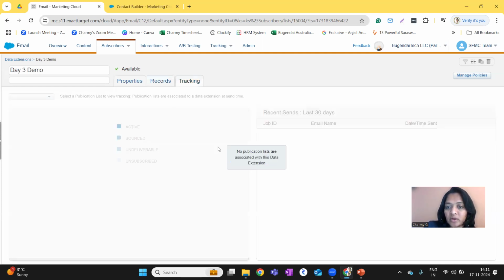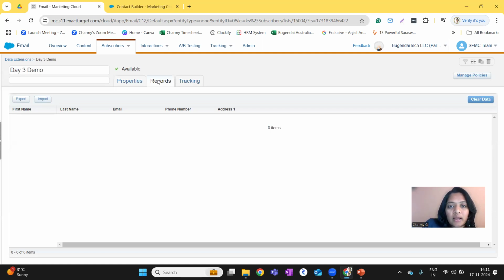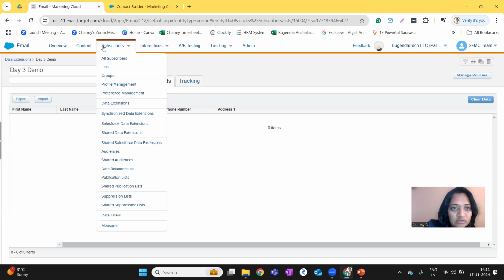And then here is the tracking. Okay, so here you can see no publication lists are associated with this data extension, so you won't be able to see anything over here. So right, this is what a data extension is.